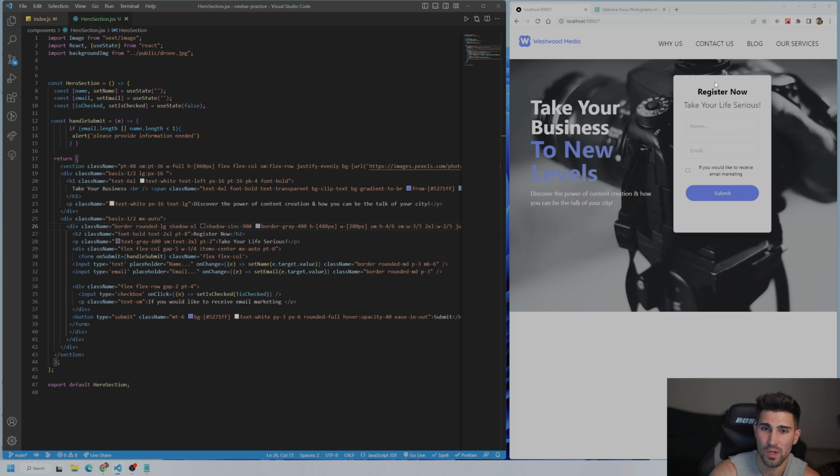Okay, so we're going to work on this section right here, which is what we're going to look at right now. We're going to have an H2, which is going to say register now with some properties here. Underneath that, we have a P tag with properties that says take your life serious. And then we're going to have a div, which is going to pretty much cover this whole section right here. And then inside this div, we're going to have separate divs for this section, a div for this section, and then this button will be alone.